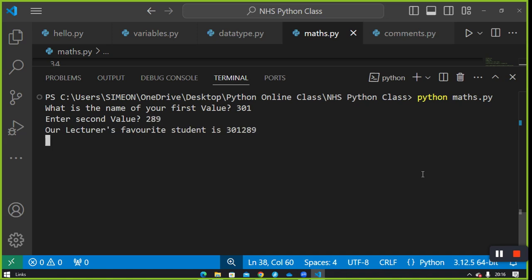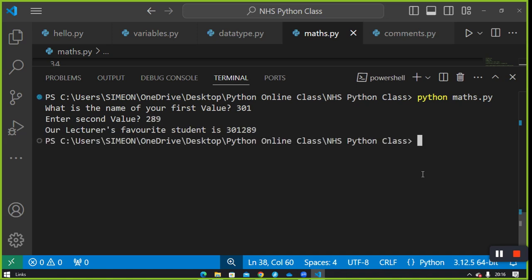289. Press enter. Everybody, can you see the answer? Is it correct? Is that the answer of 301 and 289? You don't need to calculate it, it is wrong. Look at it now. See 301 here. See 289 here. It's wrong because we declared it as a string.